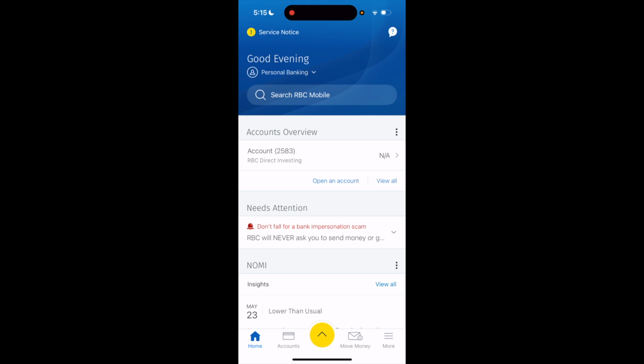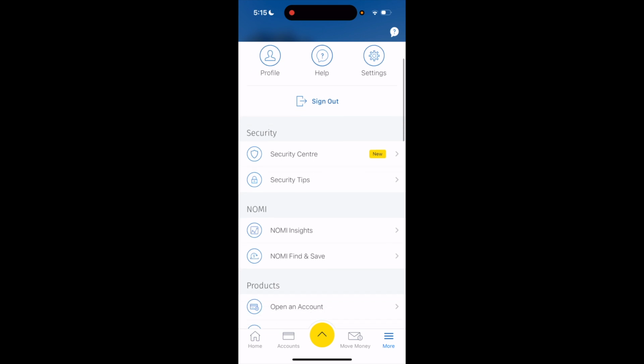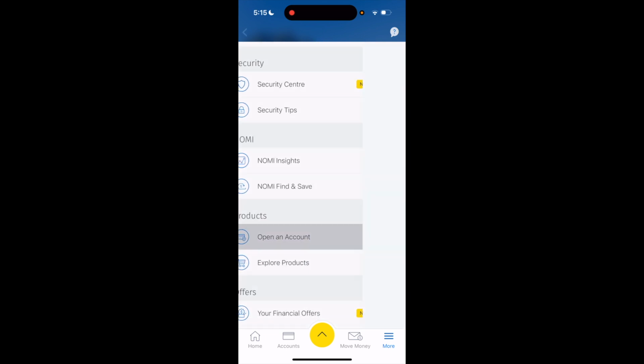So once you open up the RBC app, you can either go to the accounts overview page and press on open an account, or go to the bottom right, press on more, then scroll down to where it says products and press on open an account.